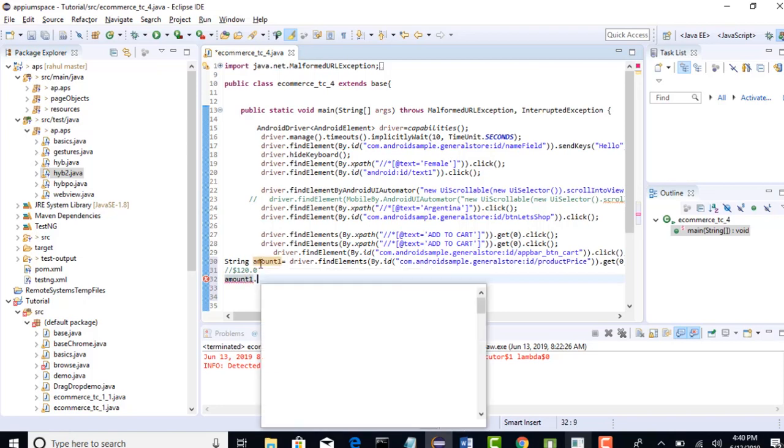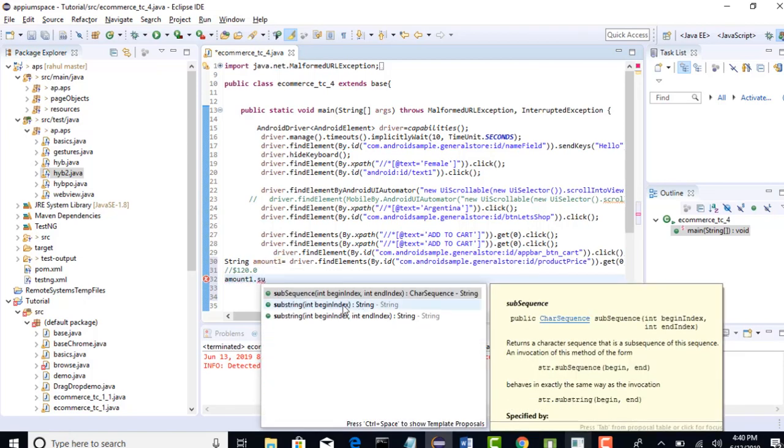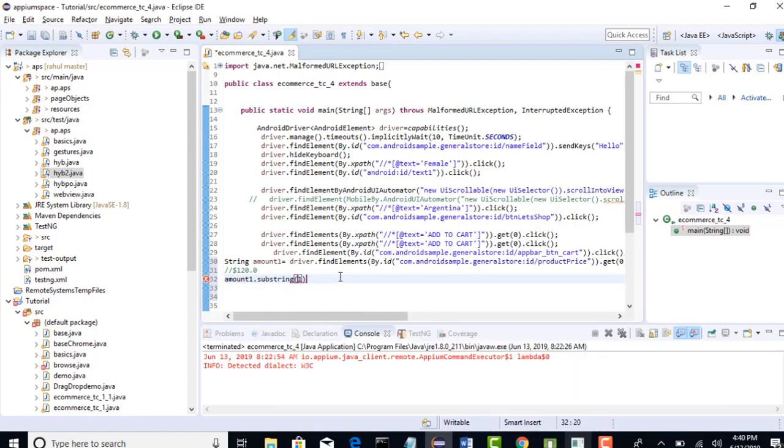amount1.substring, you can simply say begin the index from 1 instead of 0, so that it skips the character at the 0th index and gives the whole substring from index 1. Pretty straightforward, right? So let me do it very quickly. amount1.substring(1), that's it. So the dollar will be removed and it starts from here and captures the total substring starting from the first index.